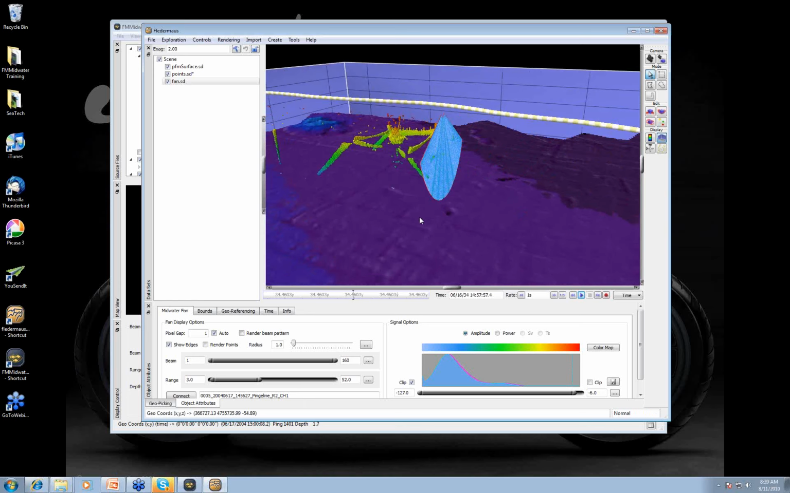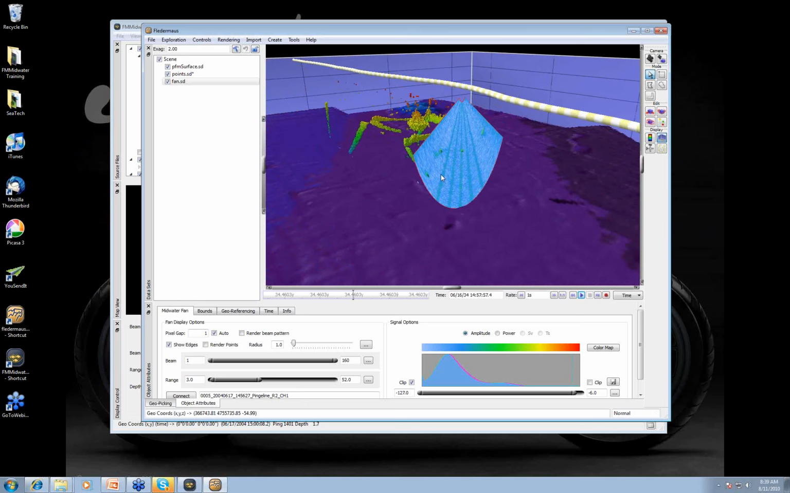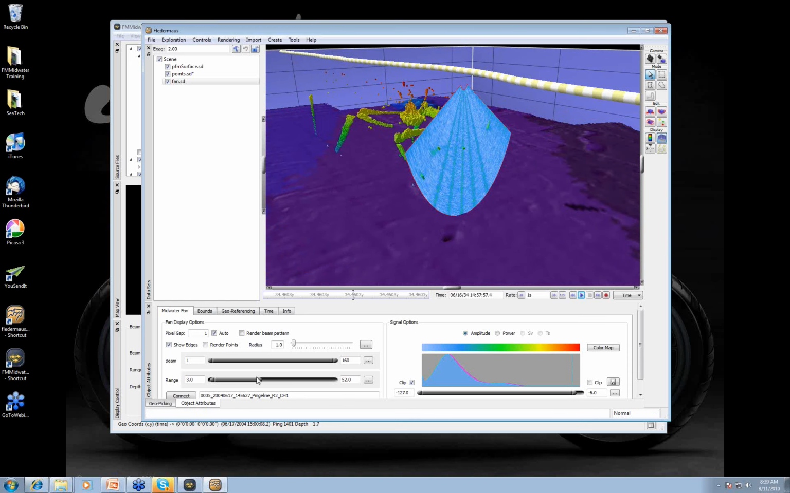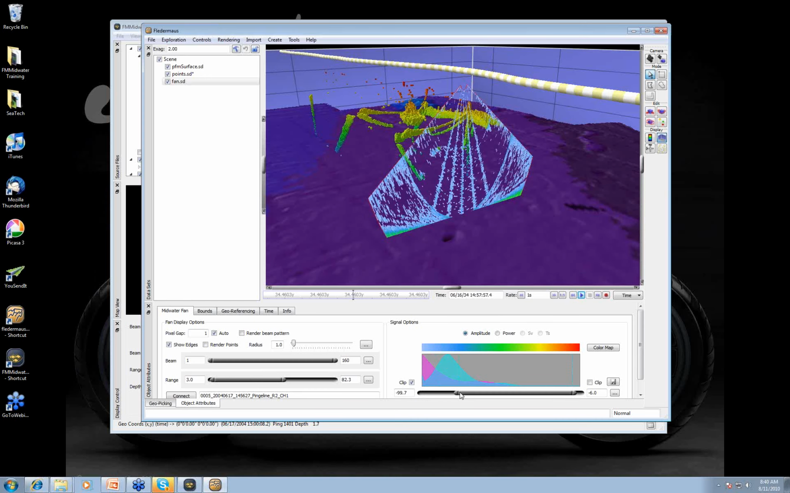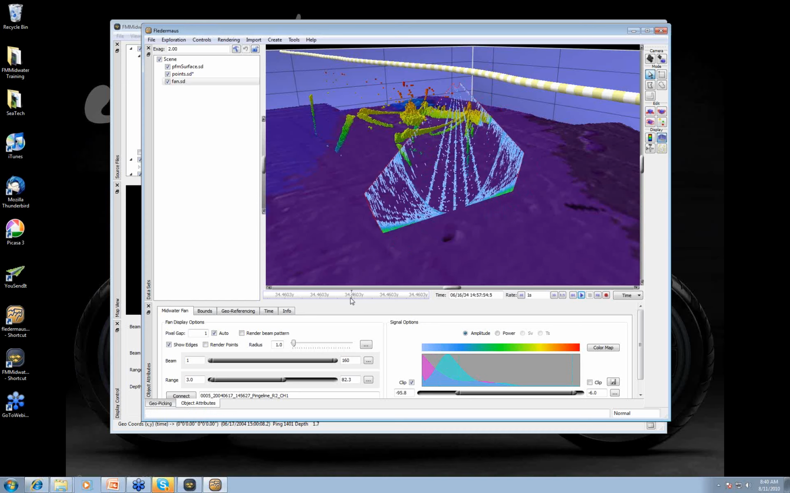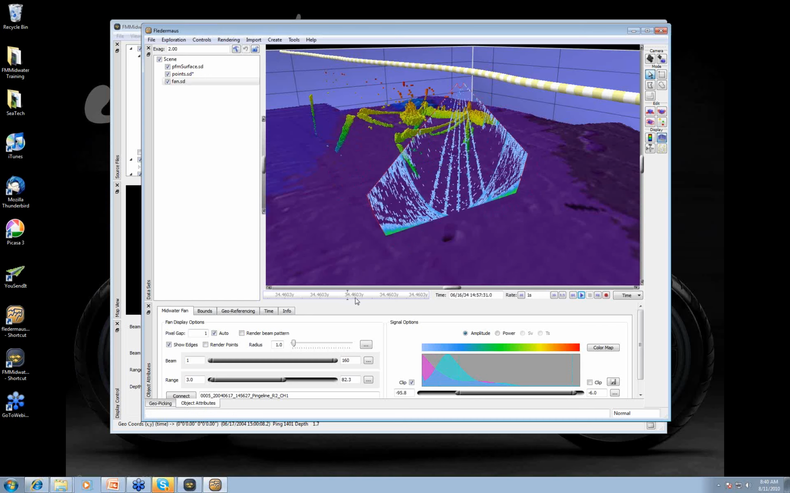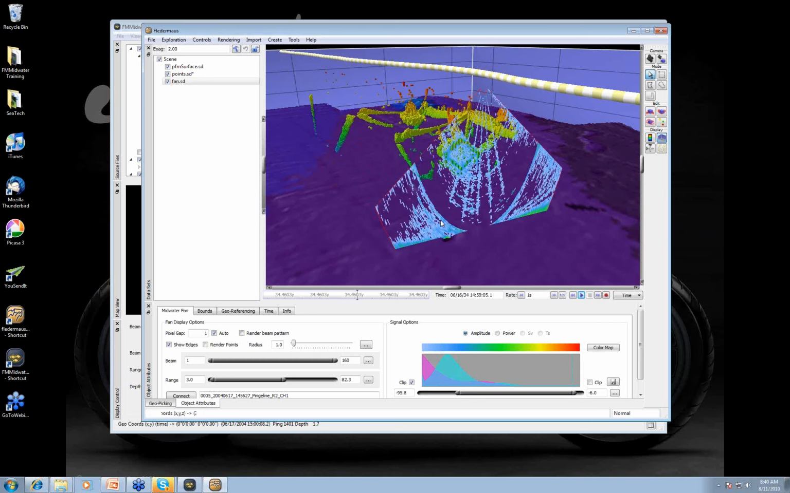Now the interesting thing about the fan within Fledermaus is it has very similar capabilities as the Midwater tool. I can change the near-far range. I can change the histogram so that more or less data is displayed. So you basically have the same capabilities within Fledermaus that you did in the Midwater tool for this object type.